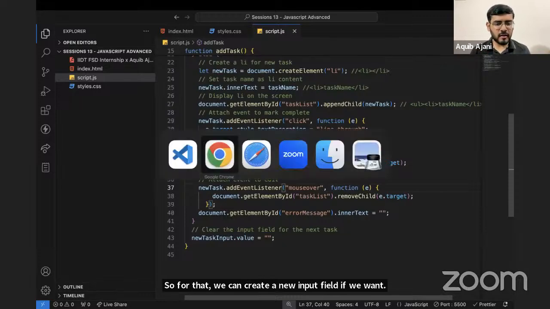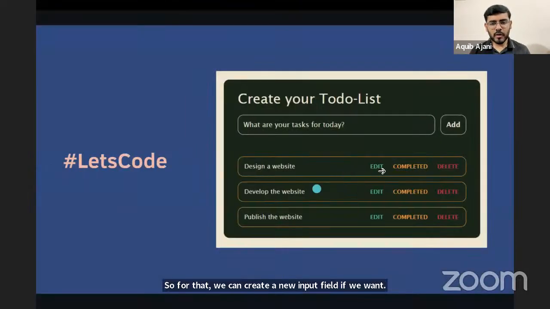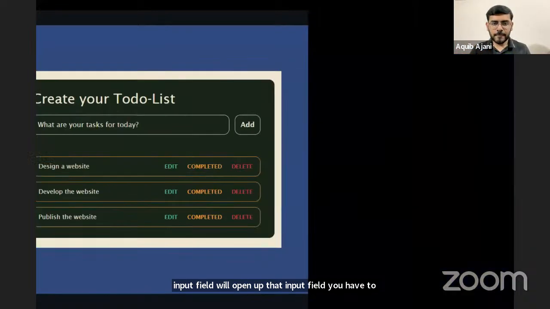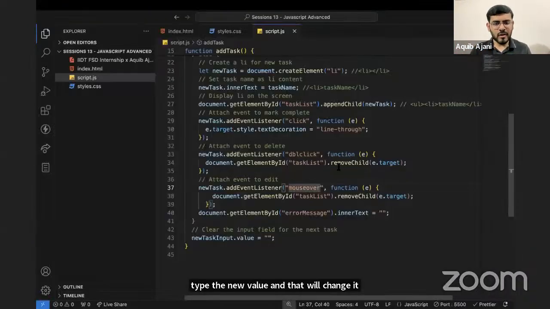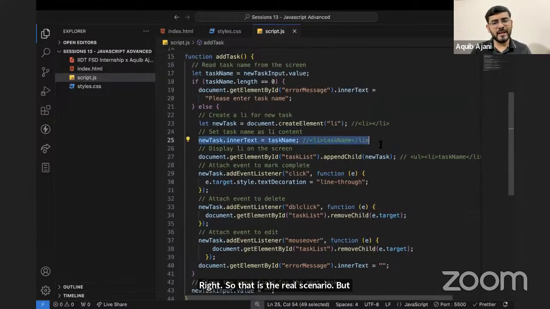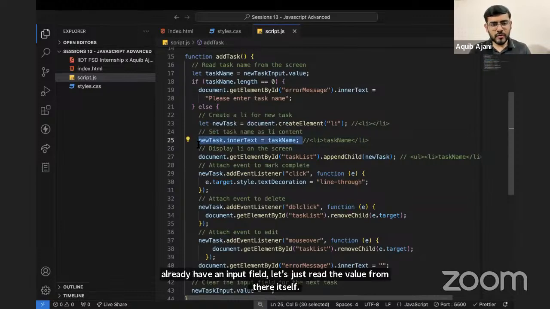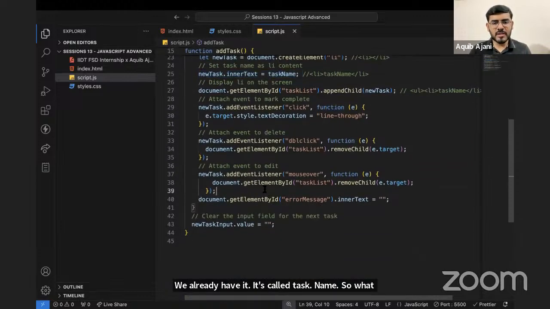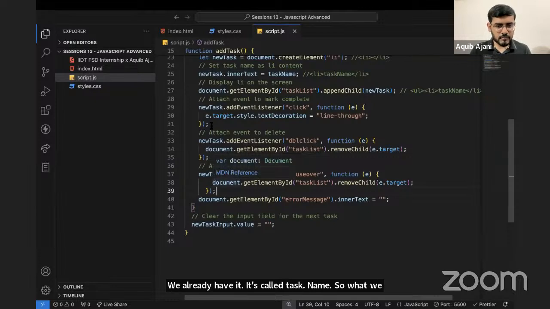So typically in a real world application, what will happen is when you click on this edit button, a new input field will open up. In that input field, you have to type the new value and that will change it, right? So that is the real scenario. But since we already have an input field, let's just read the value from there itself. We already have it. It's called task name. So what we can do is we can just use the same value for now.